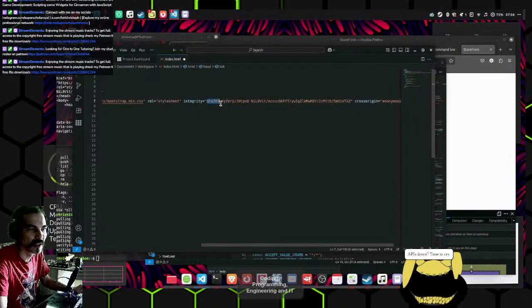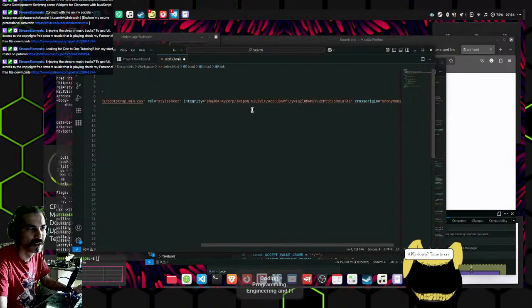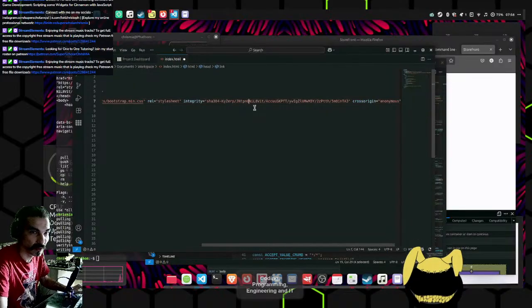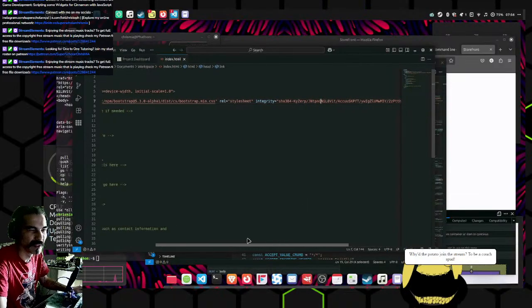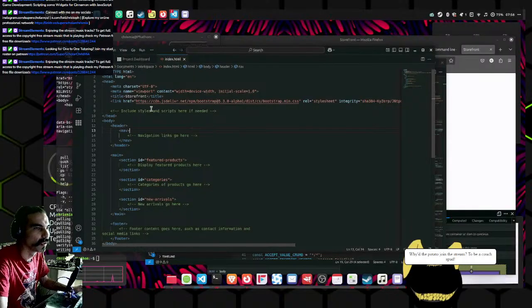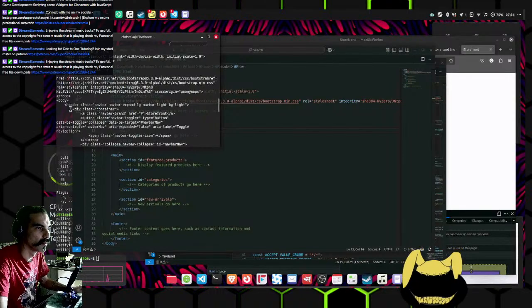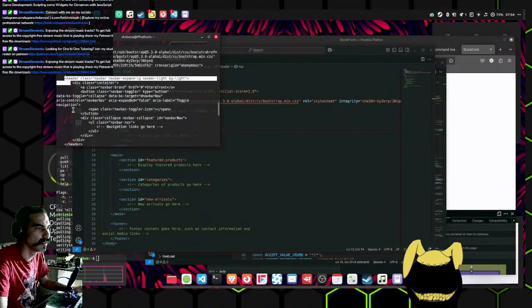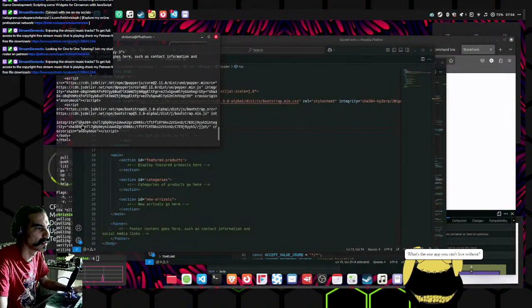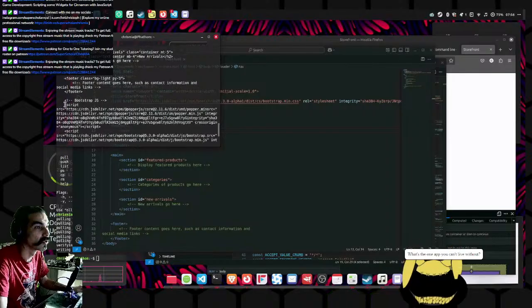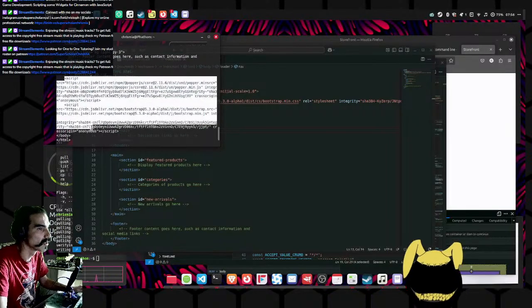It's a SHA 384. Don't need the space. That's just an encryption method or integrity check. All right, so there's the link. From there, then it did this section here, Bootstrap for JavaScript. Okay, let's grab the script stuff.